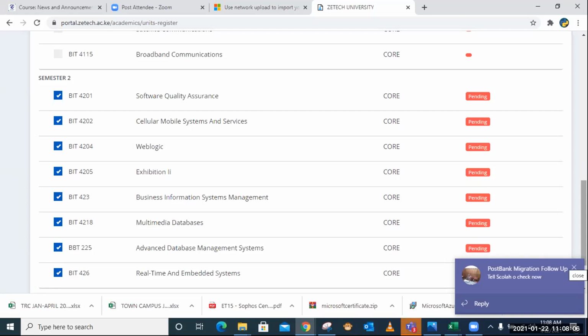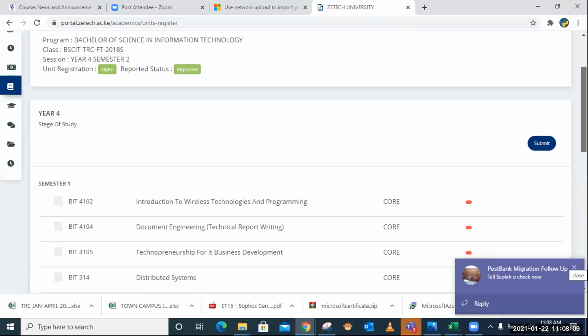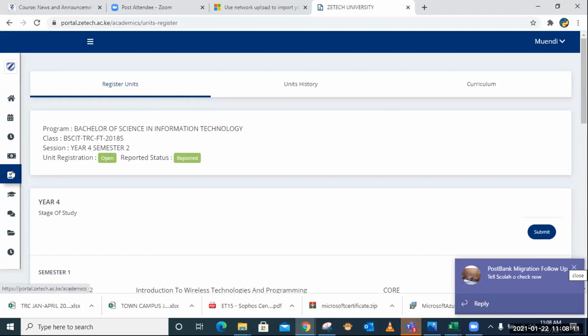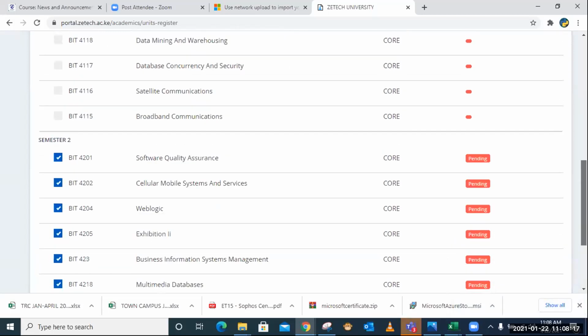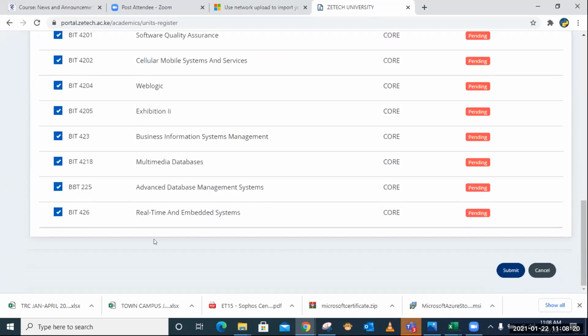Thank you. That's how you do it. You also register by ticking that box. There is a checkbox here that you're supposed to check. Yes, and then you register. So that's how you find the units.